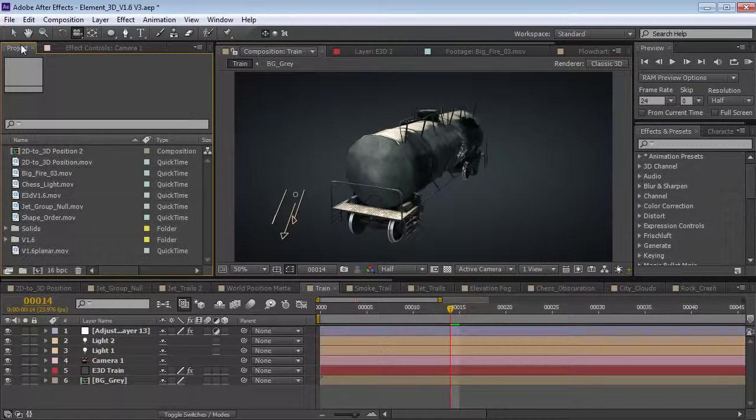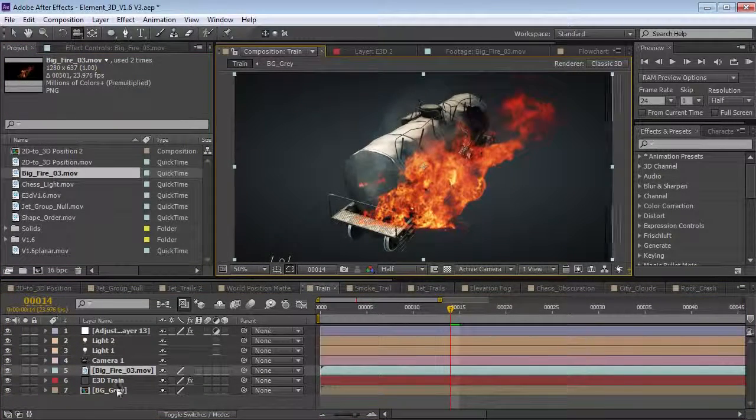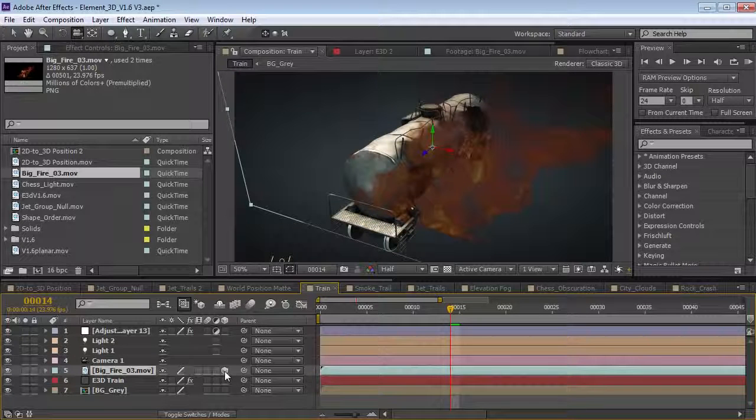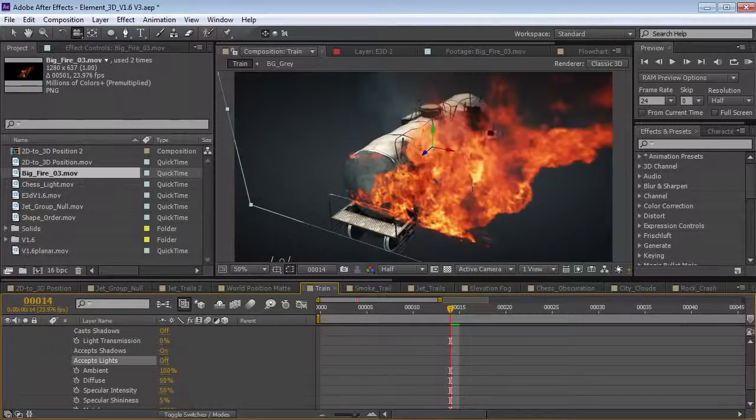So let's come over here to the project. And I've got this element from Action Essentials called Big Fire number 3. So I'm going to bring it out into the comp. All right, so it's a 2D layer. So let's make our fire a 3D layer. And we'll hit AA and turn off Accept Lights.